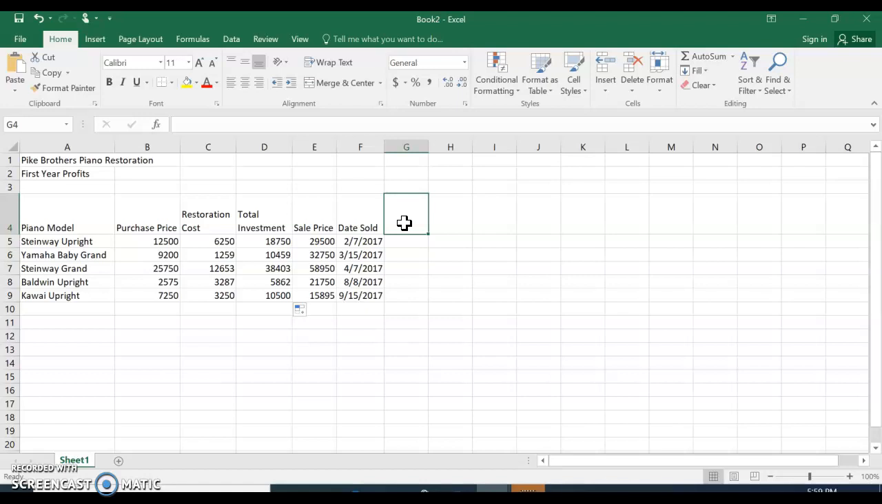So in G4 you'll type in profit, and the formula for the profit is equals the sale price minus the total investment. And this is what they make for a profit. Go ahead and check mark in the formula bar. So they're going to make $10,000 on this piano. Double click to highlight the rest of them.